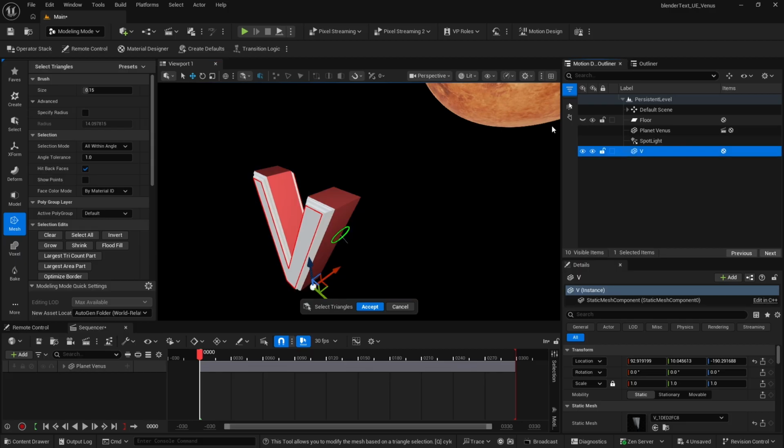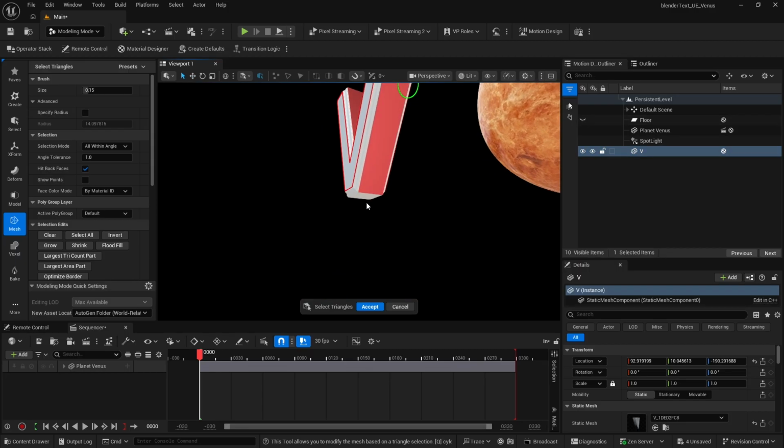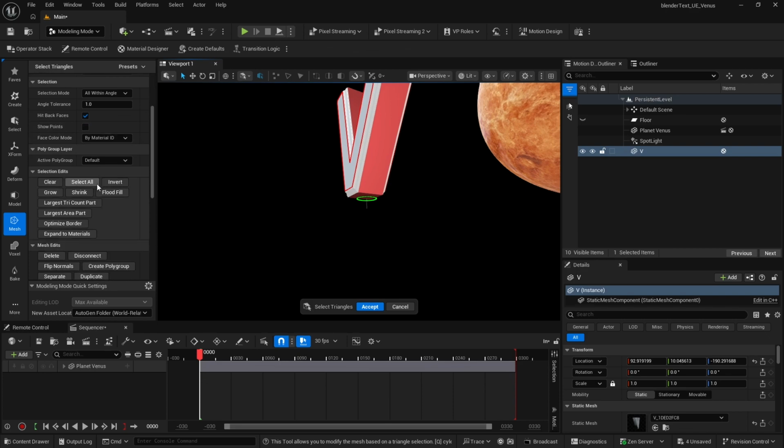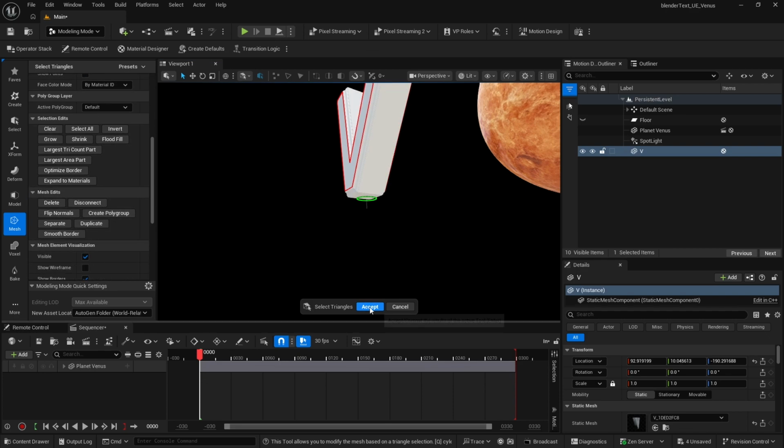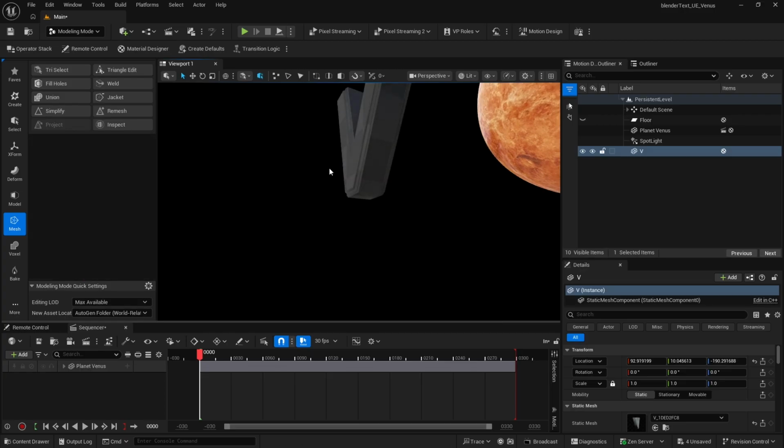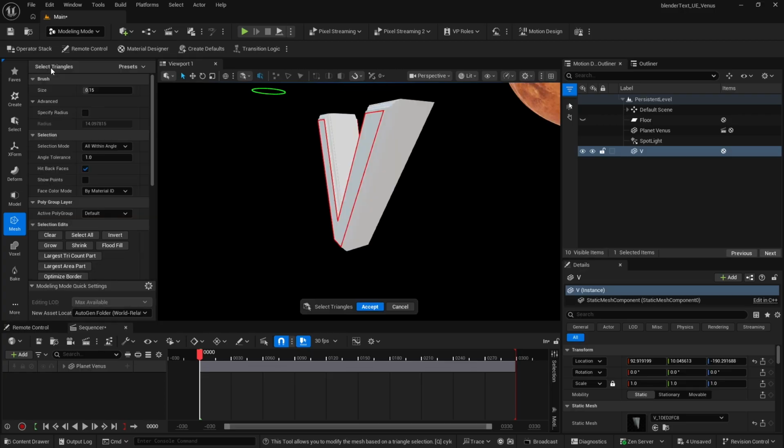I'm going to hide the floor so we can see this, and then drop down here and grab that right there. And now we can make all of this into a polygroup. So we'll drop down in our menu and go create polygroup and accept. And then we have one more, back into try select.